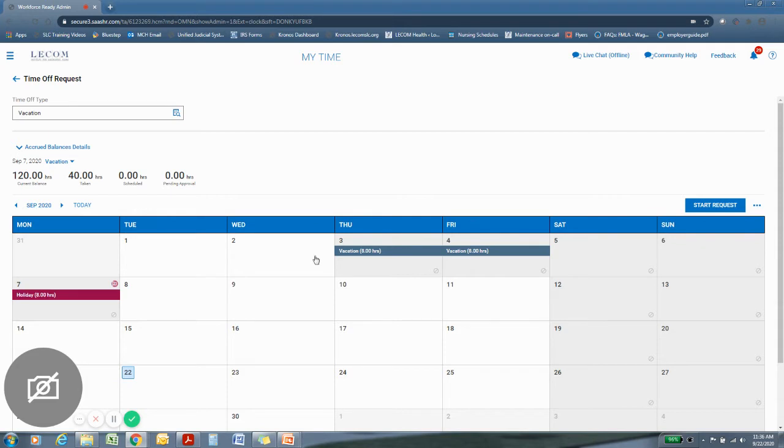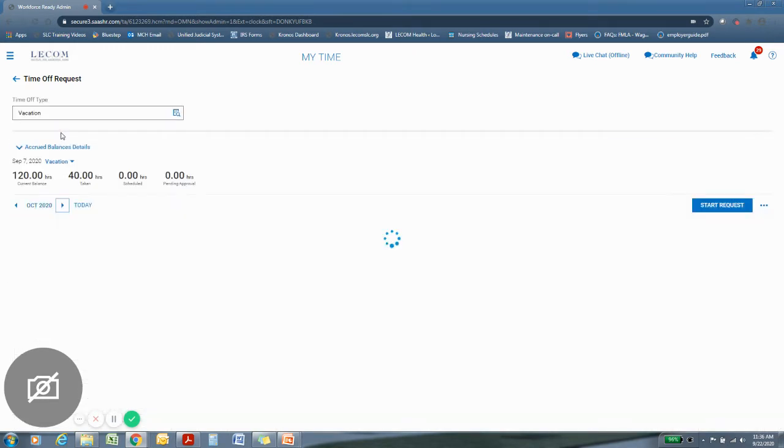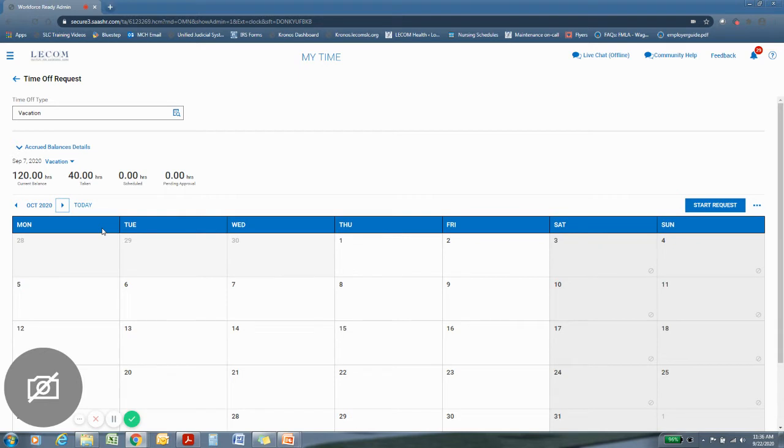And so below you can see there's the calendar. The calendar is set to the current month, so you can see here September, but I can jump forward. We can take a look at October, or as far forward or in the past as you wish. In order to process the request, we're just going to click the little button here for Start Request.